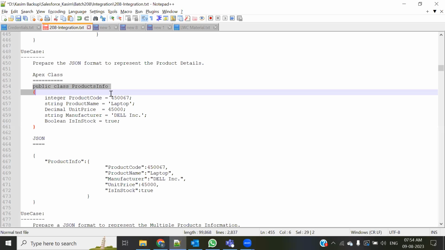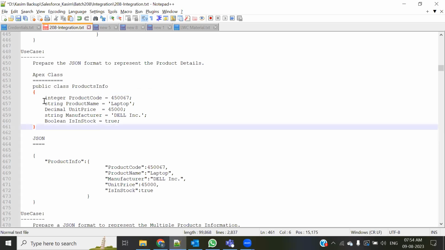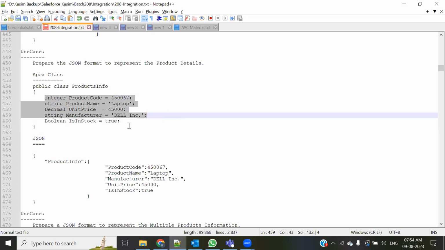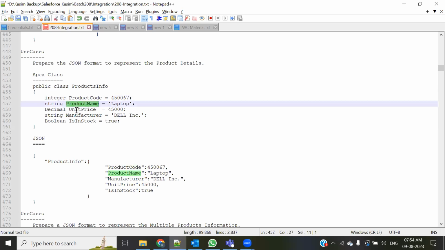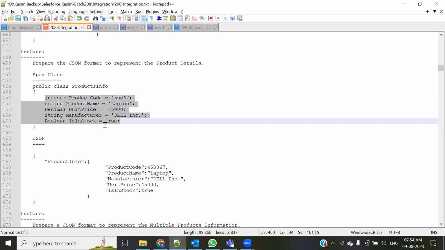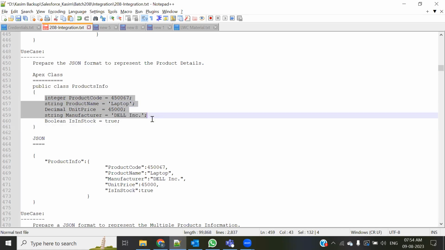For example, if there is a class with all these variables, like product code is a variable, name is a variable, unit price, manufacturer, in stock. These are all variables. So how would you represent this data in JSON format? It's pretty simple. I'm just coming to that.